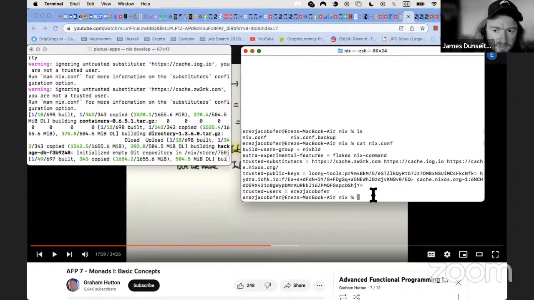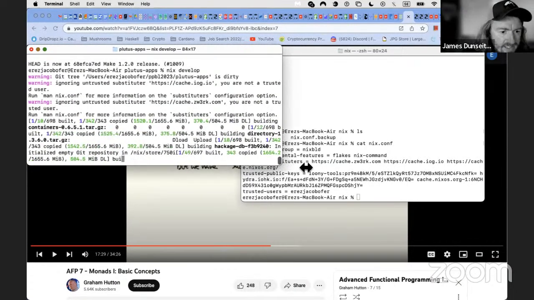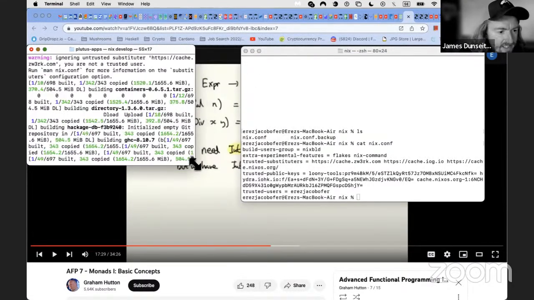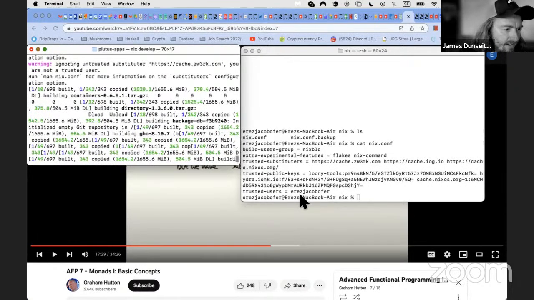Okay. So here, we haven't invested too much time in the left-hand side. Can you click on the left and just scroll to the bottom and see how far it got? Yeah, so it's still going, right? If we kill this right now, we'll lose a little bit of time, but really it would be nice to see this message without the warning that you're not a trusted user, because we really want these substituters to work.